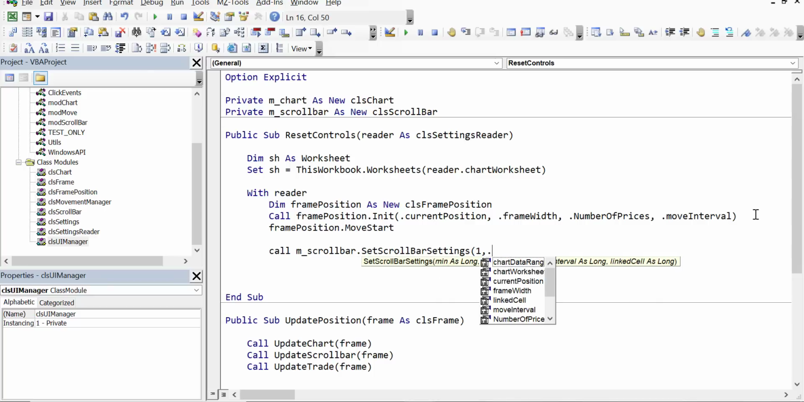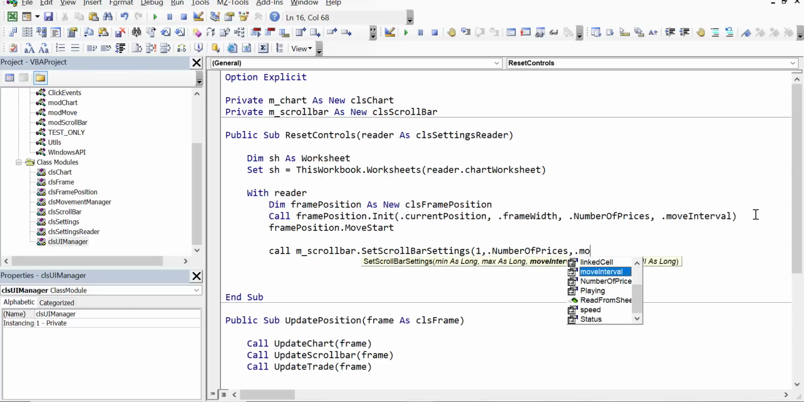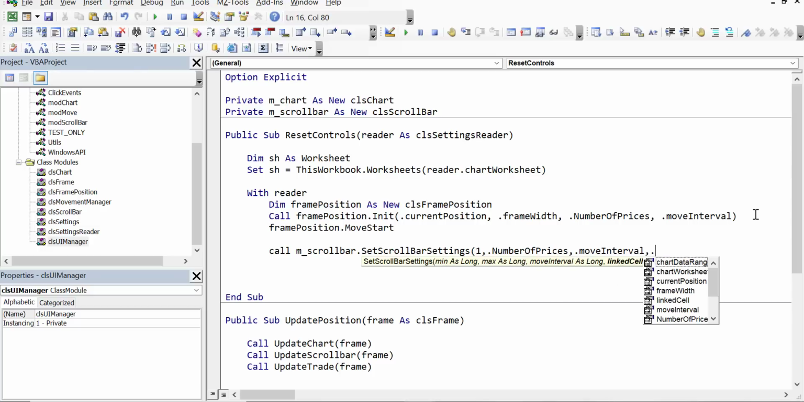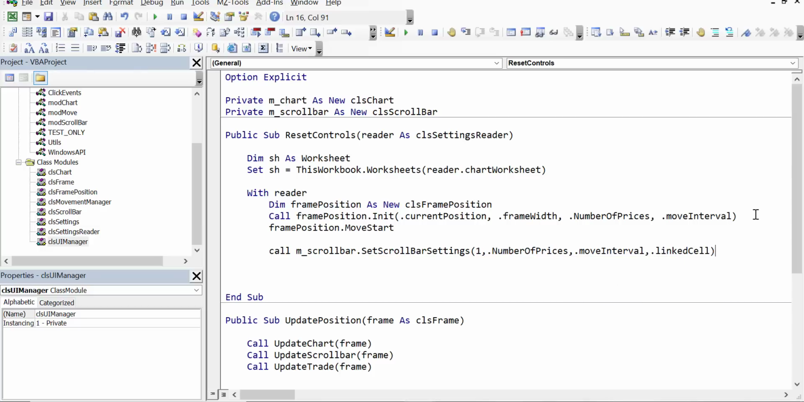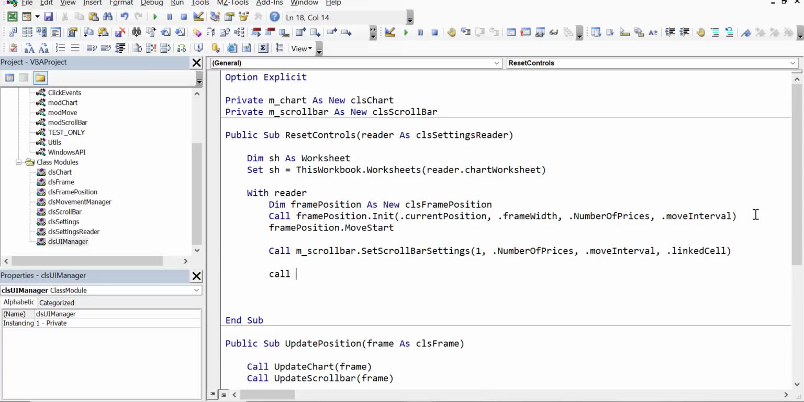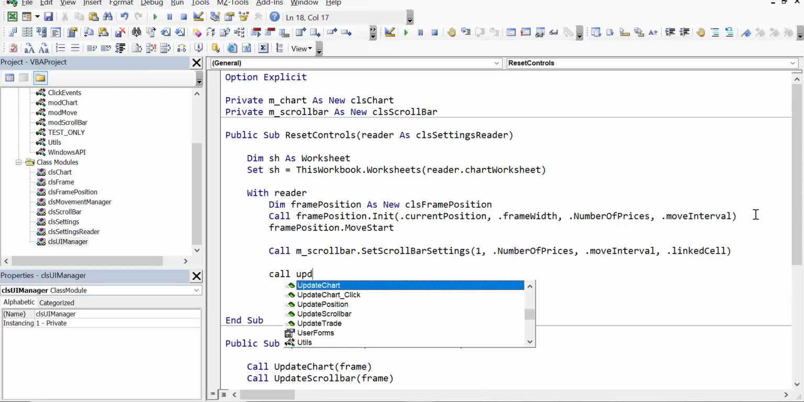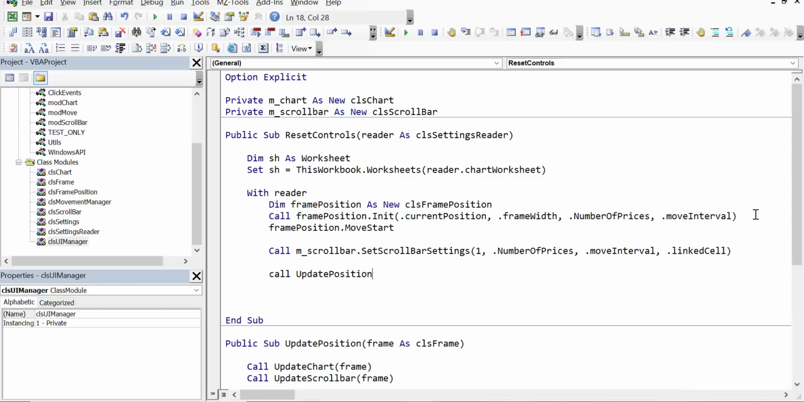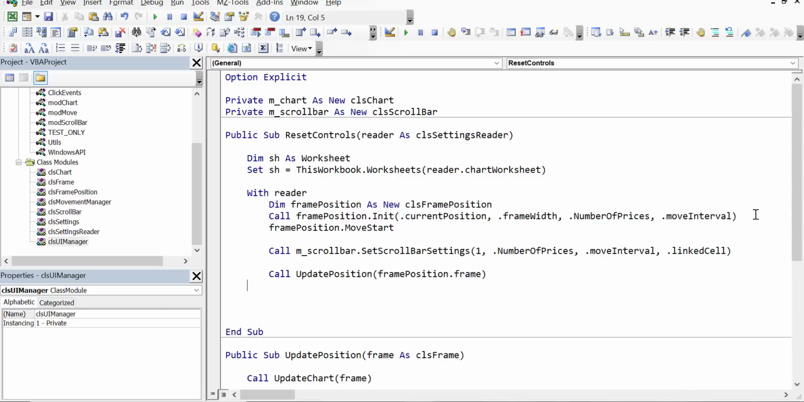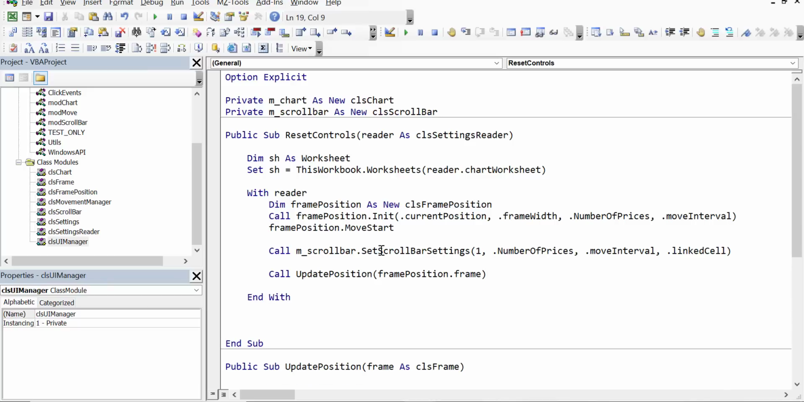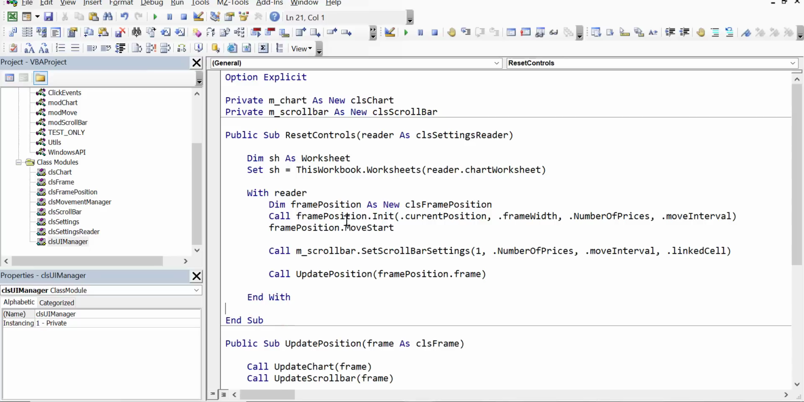So we set the scroll bar settings. Now the scroll bar settings, these are the initial settings of the scroll bar, it's not the position. So we basically say the number of values, which is number of prices, the move interval, and the link cell, which is the cell with the current position. And so we're going to update position, which now will actually update the chart, update the scroll bar, and anything else that we need. And we pass it to the frame. So you can see not a huge amount of code, and that basically resets everything.